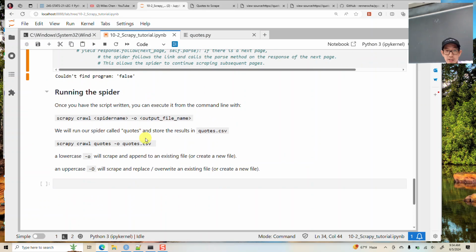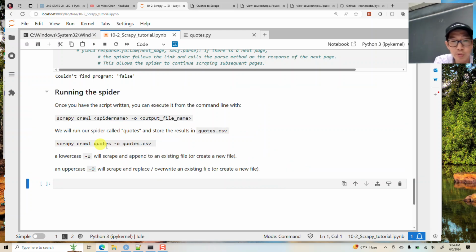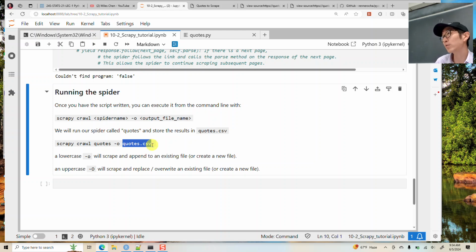And now you will want to run this. You can call scrapy crawl, and then you give it the spider name, and here our spider name is quotes, so we will call quotes, and then you do -o. -o says where you want this output to go. Here we want it to store into a CSV file, so we're going to say quotes.csv. But it also supports other outputs like JSON, so you can do quotes.json. I think you can create a text file and things like that.